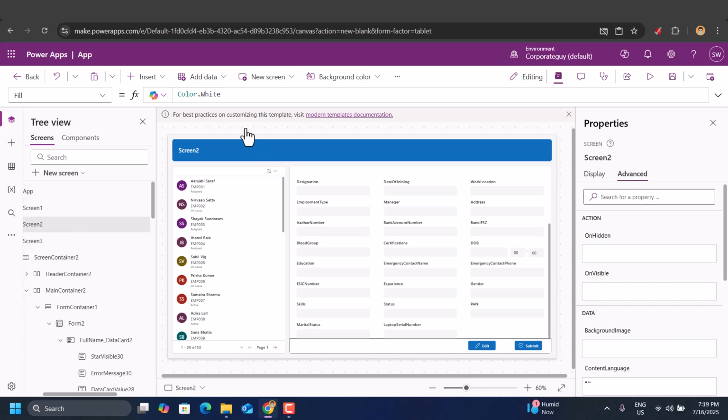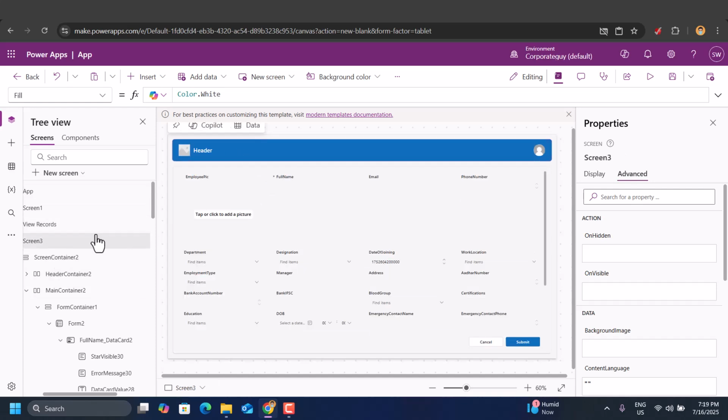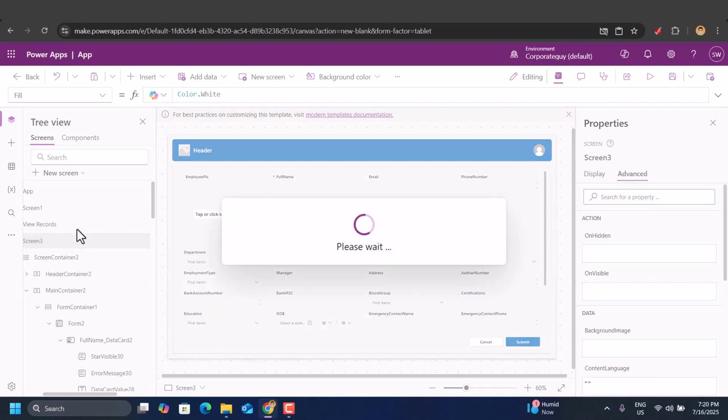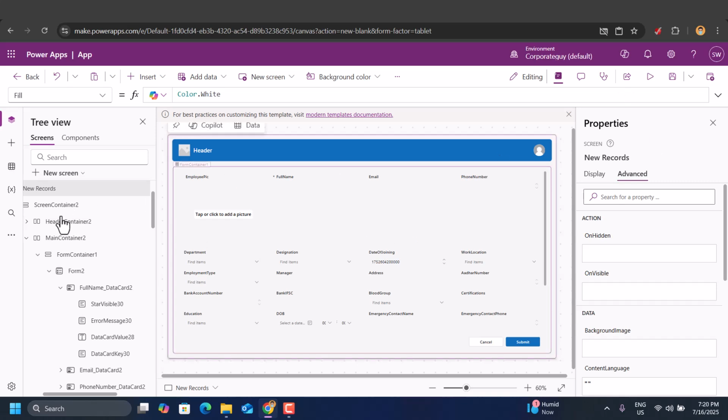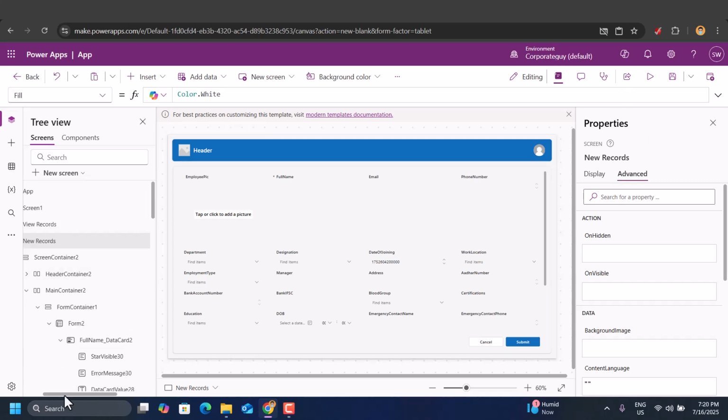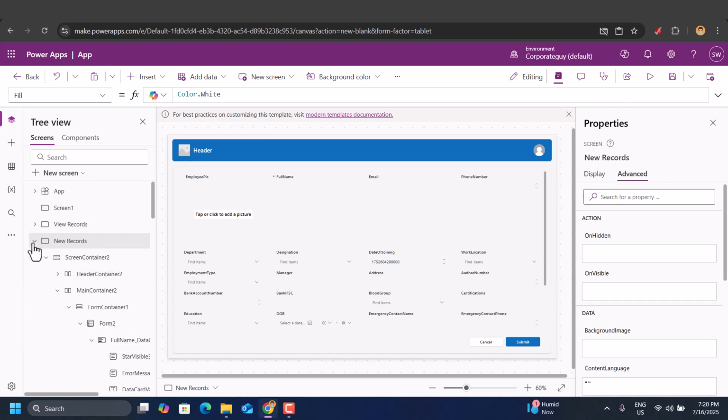Press enter, and then it should automatically display the screen name on the top, right? And then we'll go to screen 3, and again rename it to new records, right? So we have 2 screens, new record and view records. So that is the very basic functionality which we can build in Power Apps.